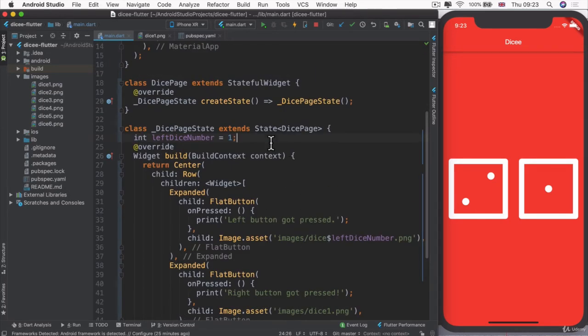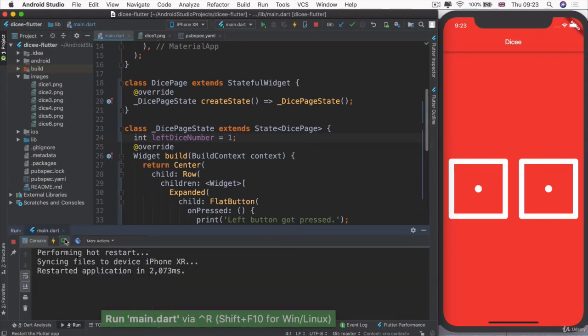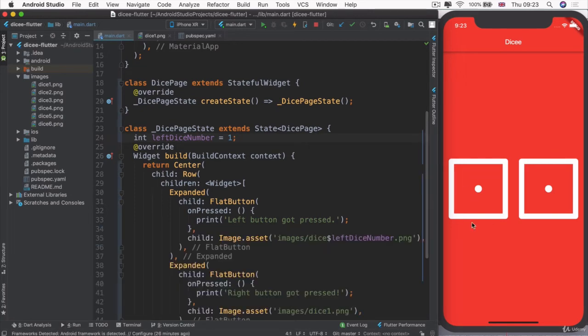Now remember that when you've changed up and switched a stateless into a stateful widget, you can't just use hot reload. You actually have to use hot restart by clicking it here or here. It'll do the same thing. So now we've got the first dice showing up on the left.